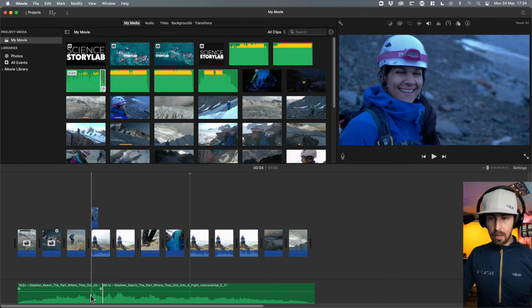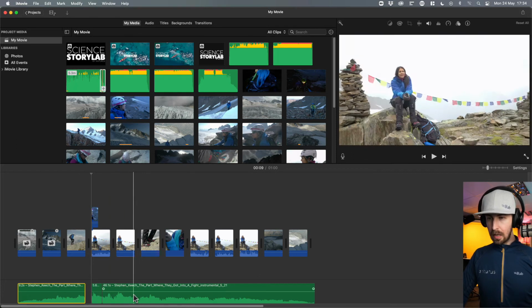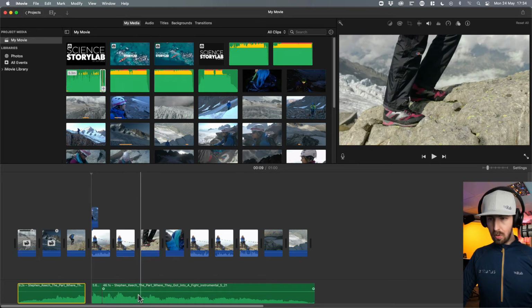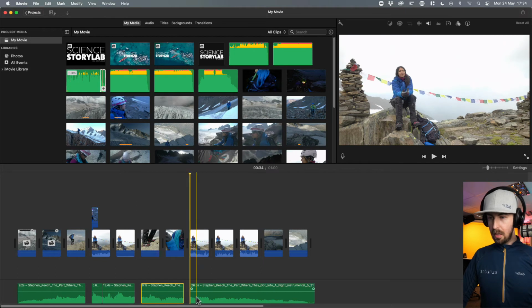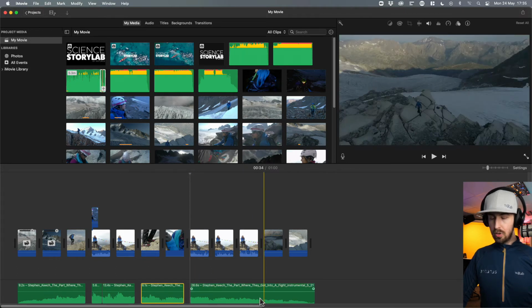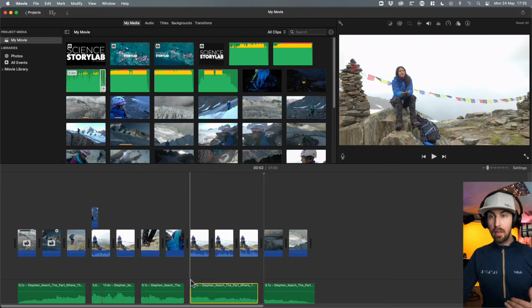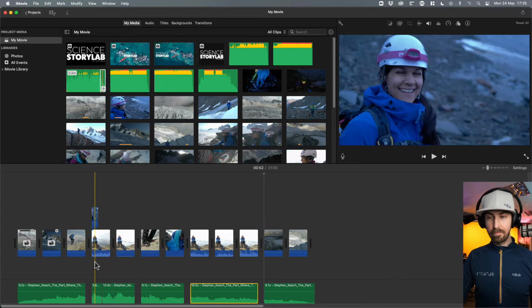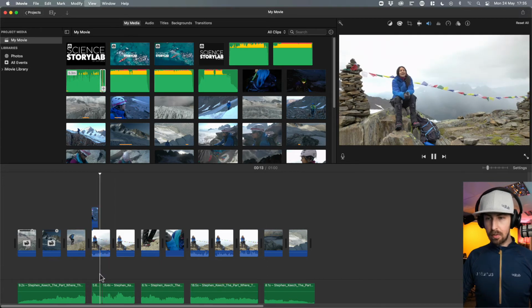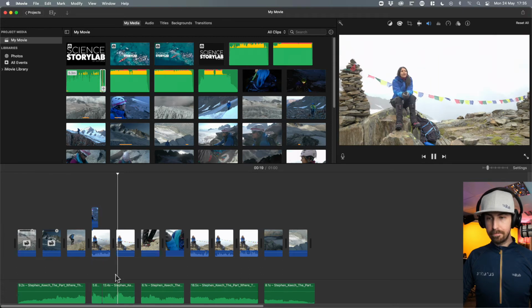So where she starts talking there, I'm going to press Command B and blade it there. I'm going to do the same there and there. So in all the sections where she's talking, what I'm actually going to do is bring down the level of the music so that we can hear her. Because otherwise it'll sound like that.